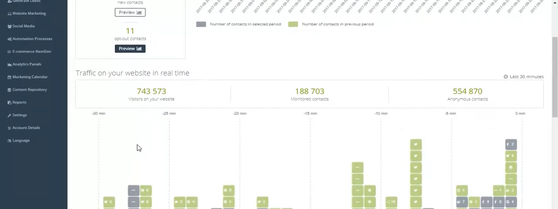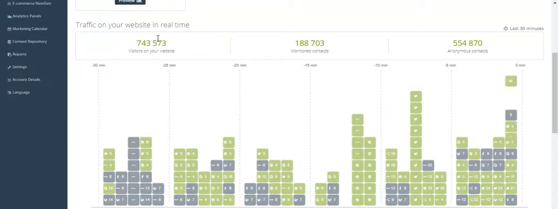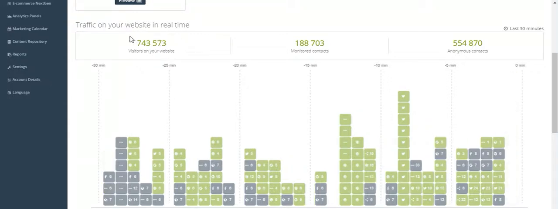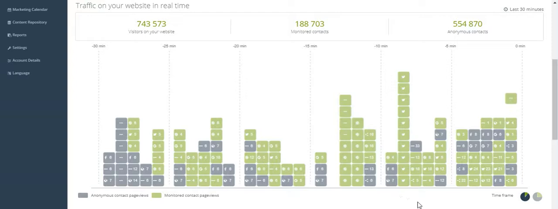In the next section, you can monitor the traffic on your website in real time. At the top, you can see the total number of people currently visiting your website, the total number of monitored, identified visitors currently visiting your website, and the total number of anonymous, unidentified visitors currently visiting your website. On the chart, green squares represent visits made by identified users, and blue squares represent visits made by anonymous users. You can make the chart displayed at a tighter or a wider time scale.